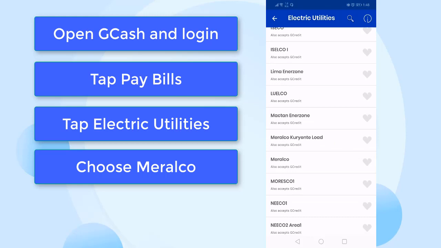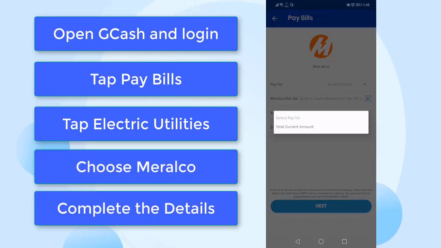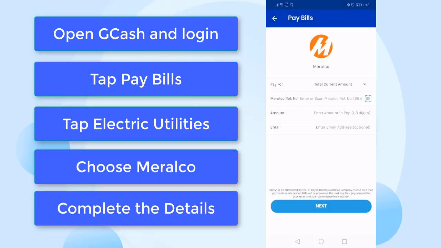Meron ditong dalawang Meralco. Yung isa yung prepaid, which is Meralco Kuryente Load. And yung normal na connection is yung Meralco, yung binabayaran monthly, na may nare-receive tayong bills. So, I'll tap this Meralco. And then, under Pay For, select Total Current Amount.